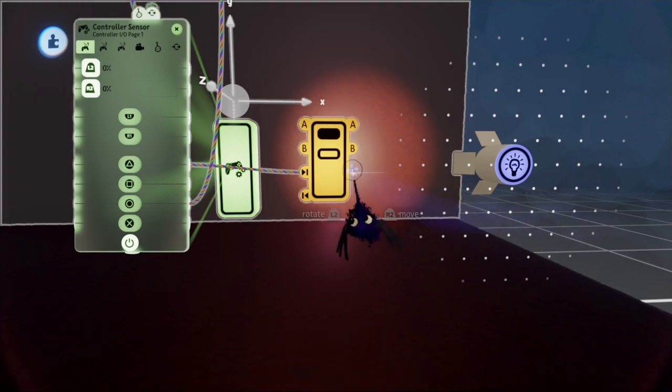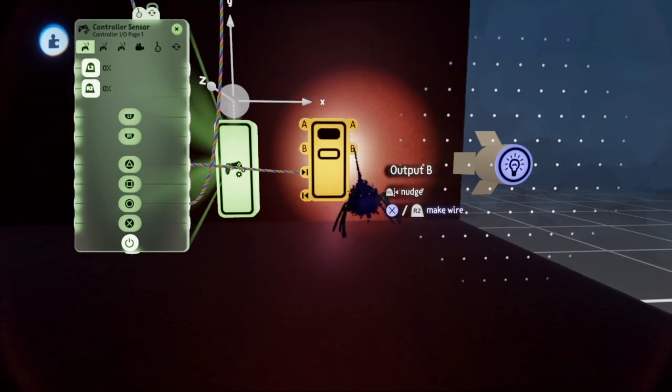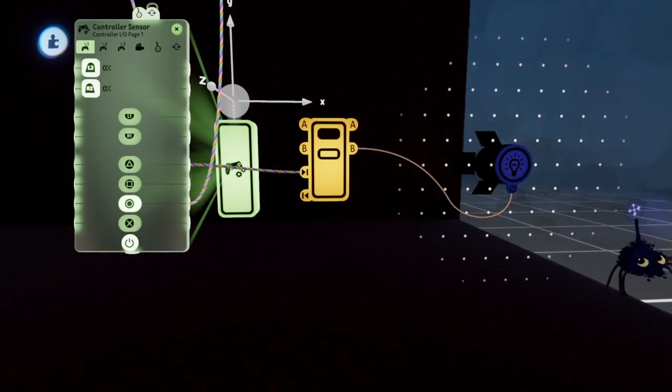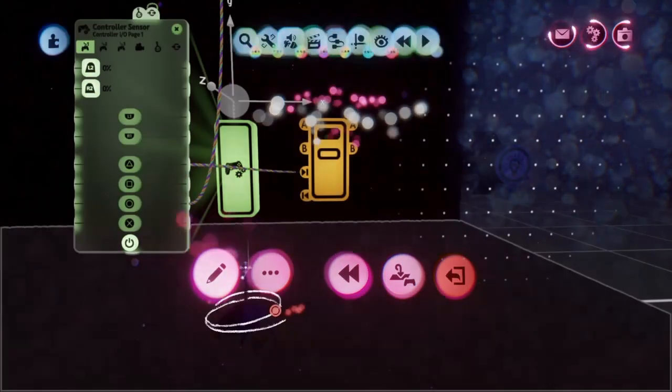Lastly, we're going to click on our B output on our selector gadget, and we're going to connect it to our light. And if we go to play mode, all I have to do is hit triangle, and check that out. I'm hitting triangle on, triangle off. Boom, boom, boom. Nice and easy. Real simple.